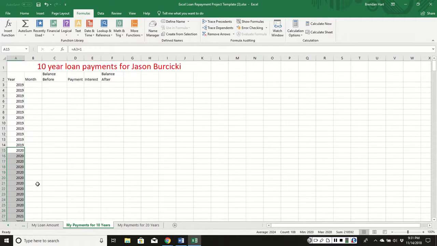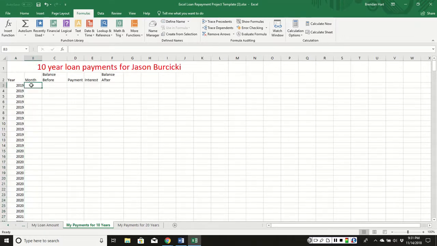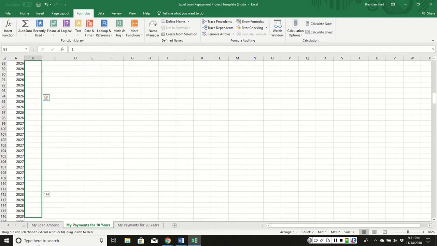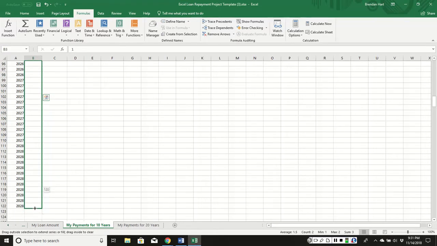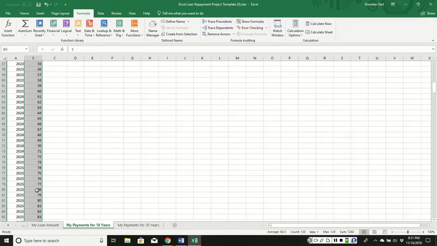Right there. In the month, you'll type 1 because this is your first month paying, and 2. Notice the increment change of 1. Microsoft Excel recognizes that there's a pattern of an incremental change of 1. So you grab your fill handle and just drag it down till it says 120. Just like that goes there.